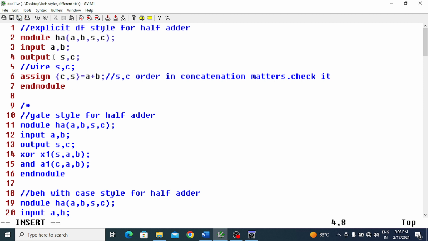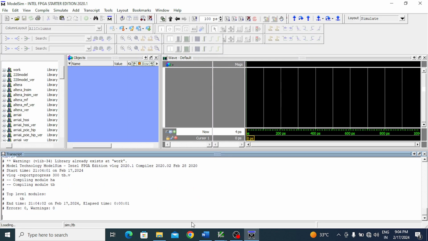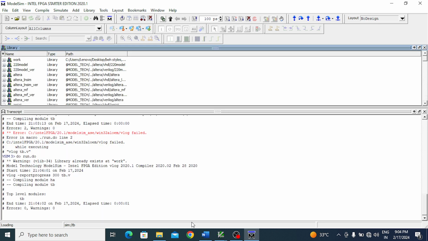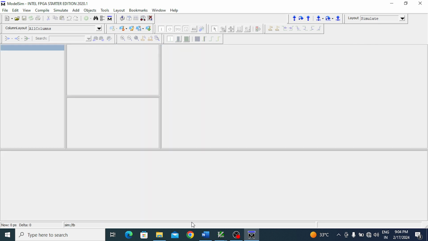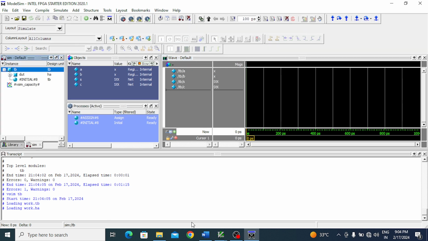When you keep wire, this is explicit. When you don't keep wire, this is implicit. The tool will take any input port or output port, if it is not mentioned as reg, by default as wire. By default means implicit. Okay. Now also it will work. See, I saved. So when you make changes, make sure you are saving. Then only you can understand properly. Okay.